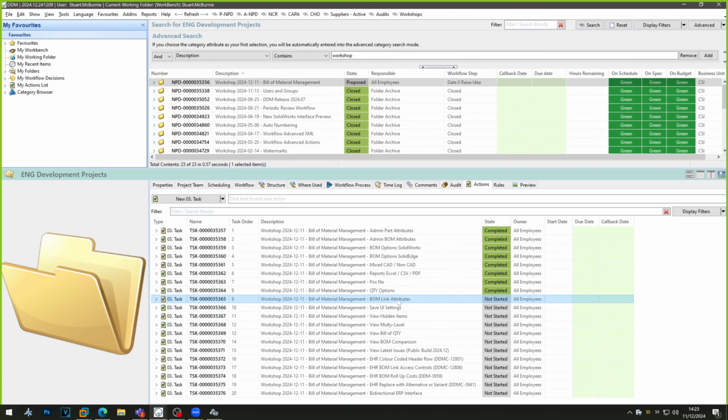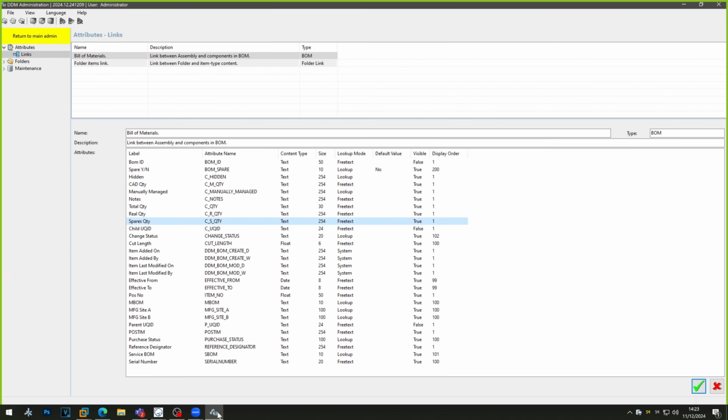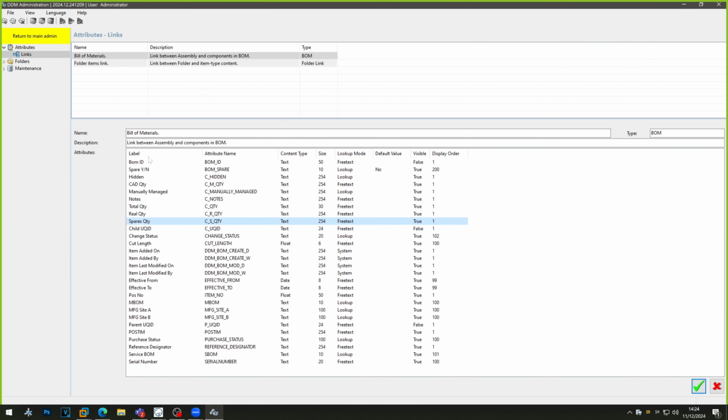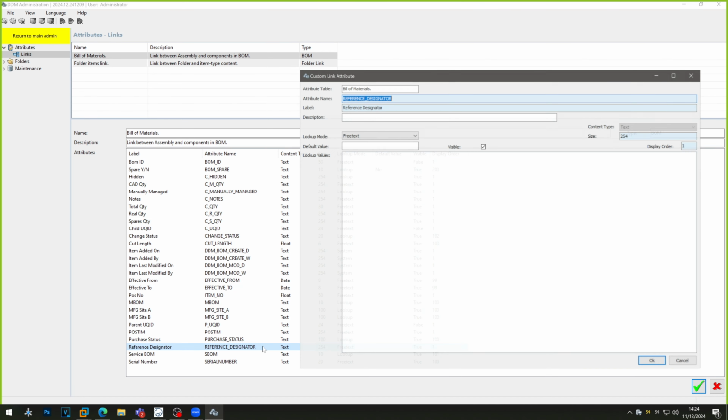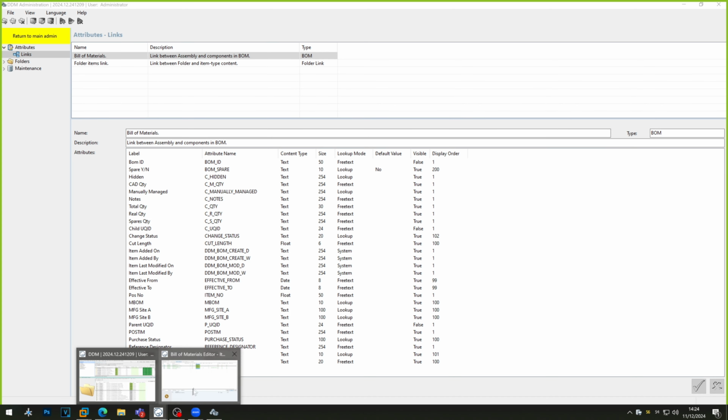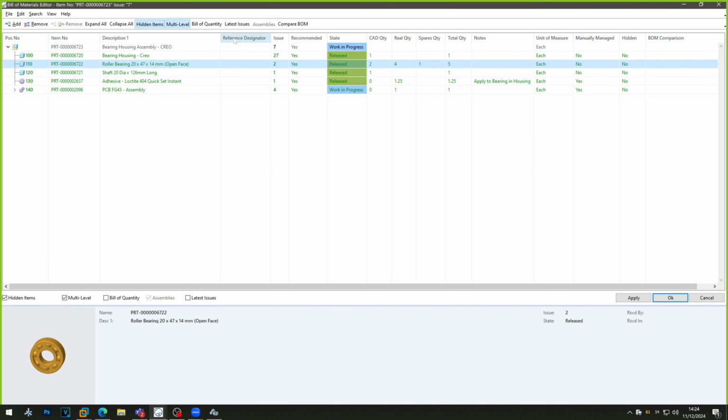Next is BOM link attributes. Now it gets a little bit more interesting because, as I showed earlier, we have a custom BOM link attribute called reference designator. So this is one that I created manually. It's a free text field. It contains text. It's 254 characters long and it has a display order of 1. Okay. Now in my bill of materials I can turn that attribute on or off.